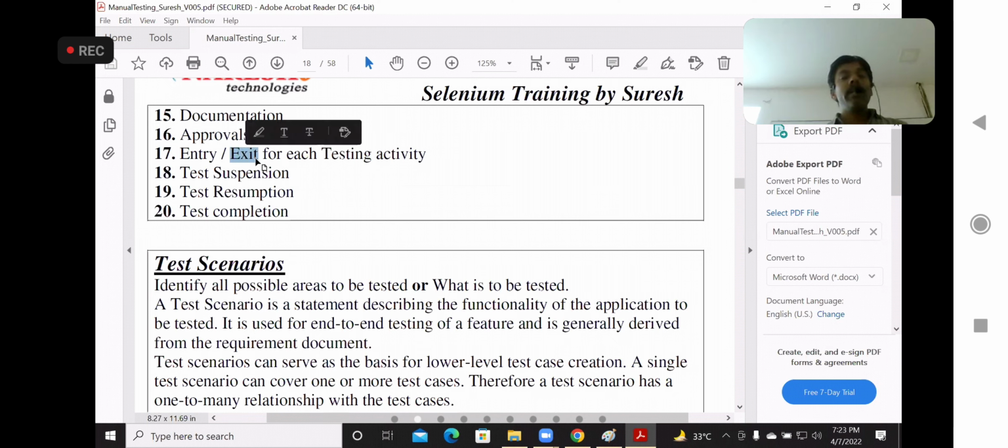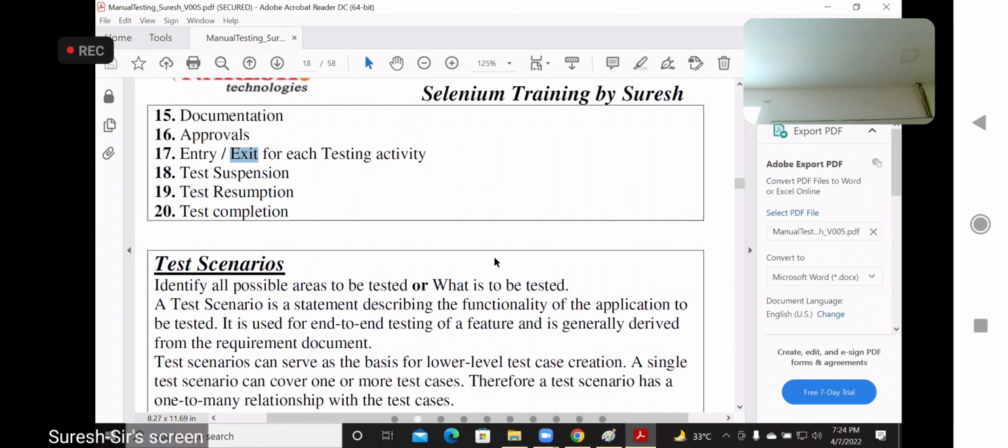Entry criteria and exit criteria. The meaning of entry criteria is reference documents. The meaning of exit criteria is result or output. So for each and every level, what are the entry criteria and what are the exit criteria need to be provided. The whole understanding is: entry criteria, reference documents, exit criteria, result or output here. What is the next one?